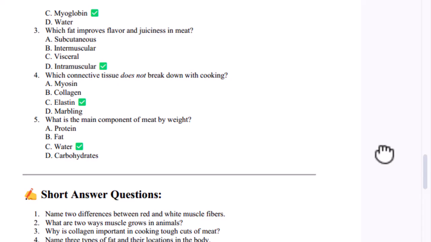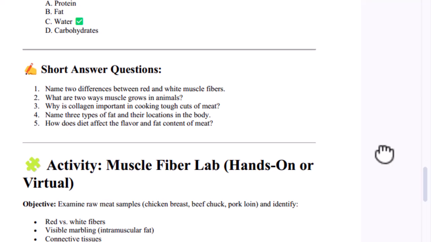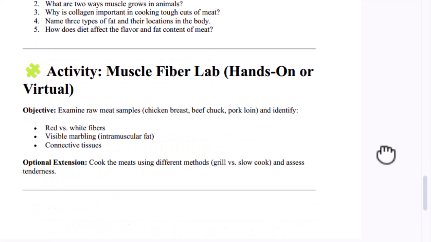What is the main component of meat by weight? Protein, fat, water, carbohydrate. Name two differences between red and white muscle fiber. What are two ways muscle grows in animals? Why is collagen important in cooking tough cuts of meat? Name three types of fat and their location in the body. How does diet affect the flavor and the fat content of meat?